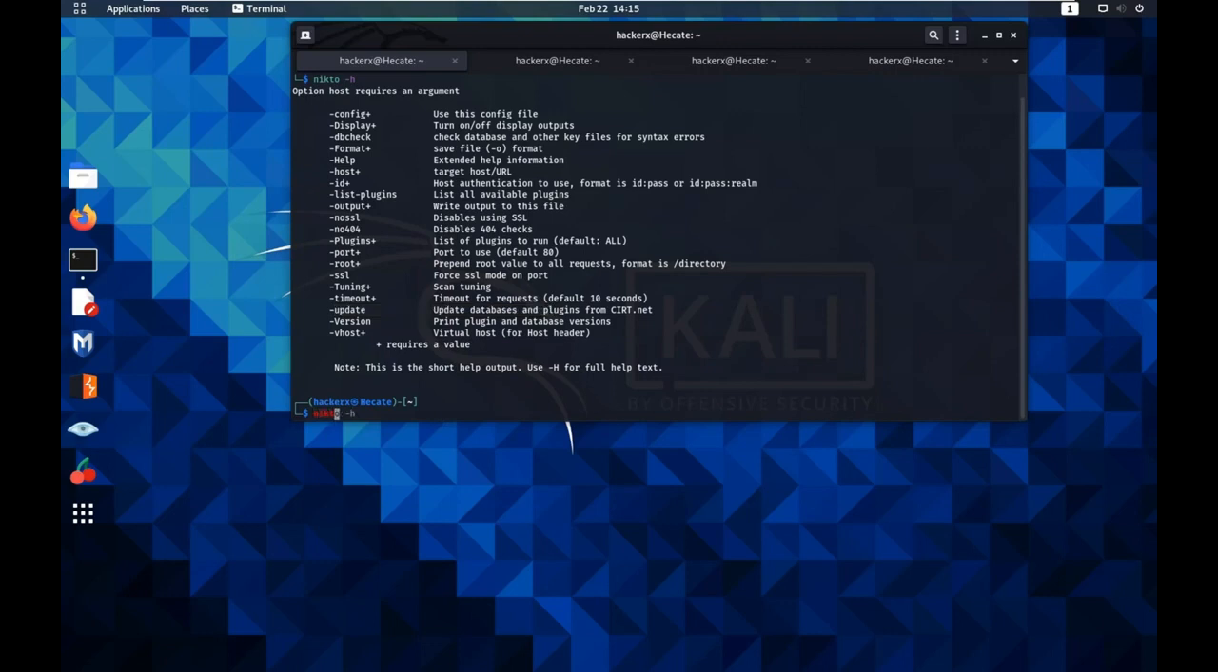We simply type nikto -h for our host IP address or URL, and then we can output it to a text file that's saved locally or on any specific location in our system. We can disable SSL, for example, so we can just put no SSL, or we can just run a simple scan on port 22, which is basically SSH. So depending on what you want to do, you can change your command.